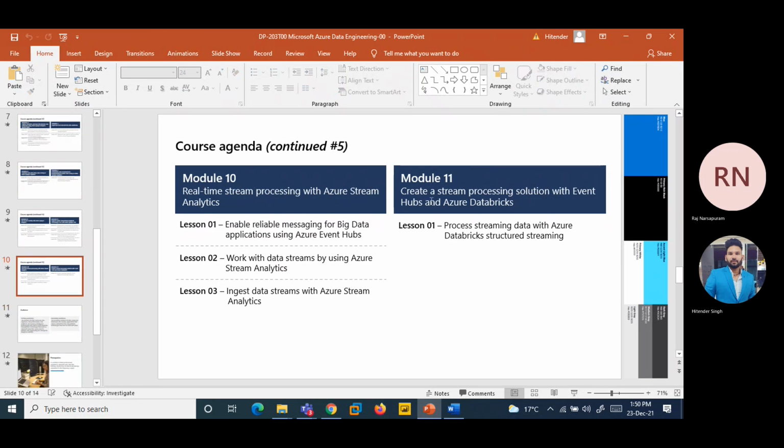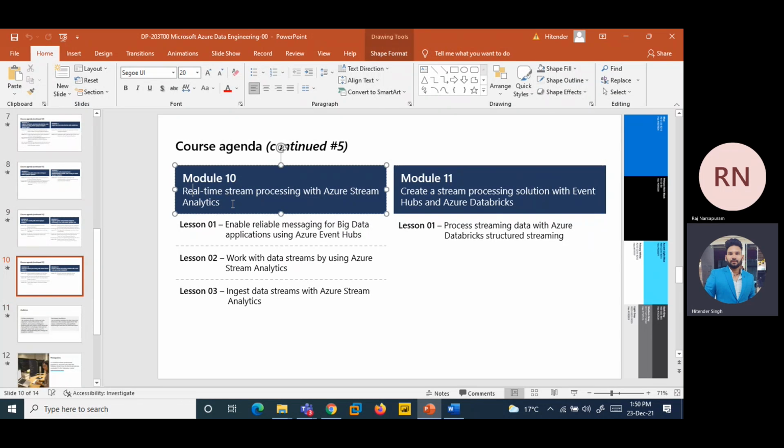Then module number 10 is there. It would talk about the real-time stream processing. Stream processing with Azure Stream Analytics. Don't get confused between Azure Stream and Synapse, right? Azure Synapse and Azure Stream. These are different services, right?